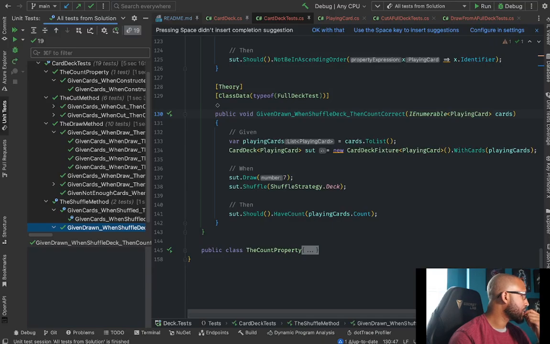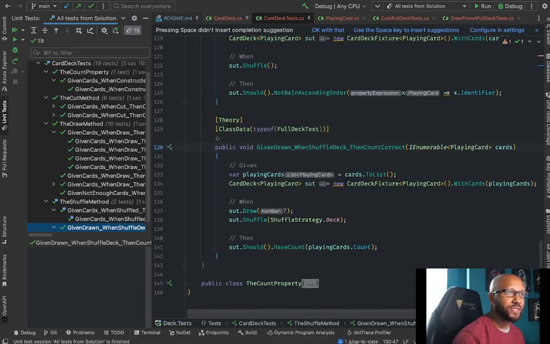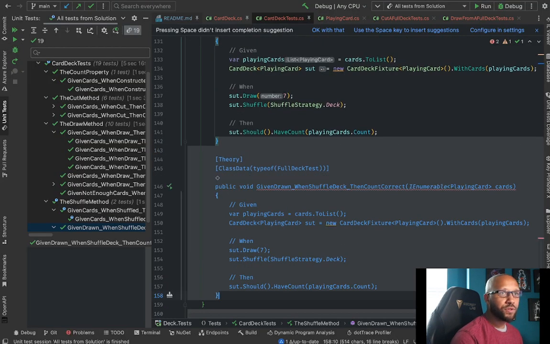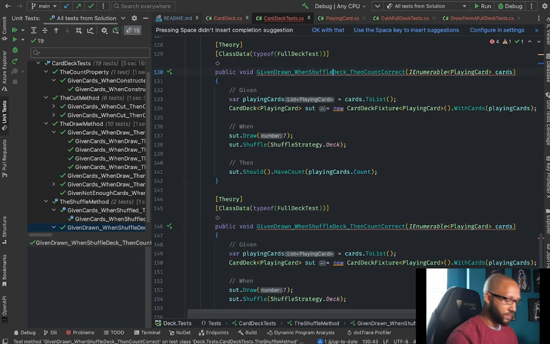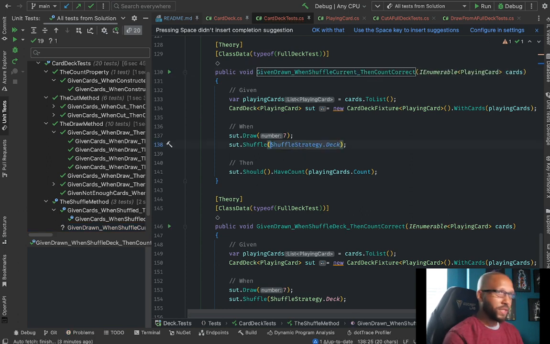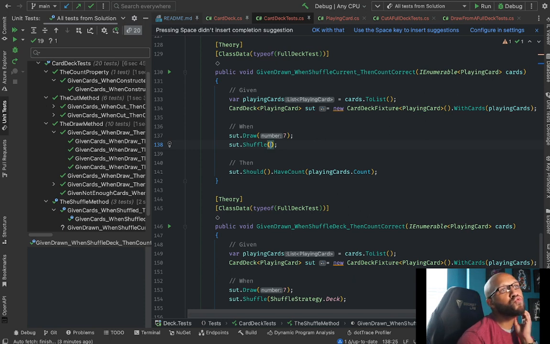So what other things do we want to test about the shuffle? I guess now we want to test that if we use the other strategy, it doesn't do this thing. I guess that's the negative test that we want to do. So let's go ahead and do this. Given drawn, when shuffle current. Right, so when we just call the default shuffle method, then it should have. Ooh.